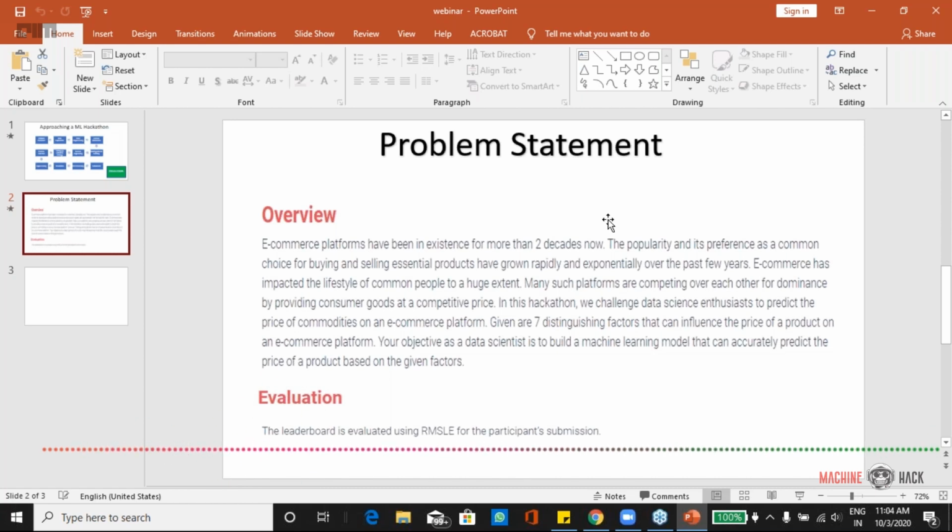Okay. So what this problem statement meant was that they had e-commerce platform data for 2 decades. They wanted to predict the price of a particular item in an e-commerce store, given a few features explaining the target variations.